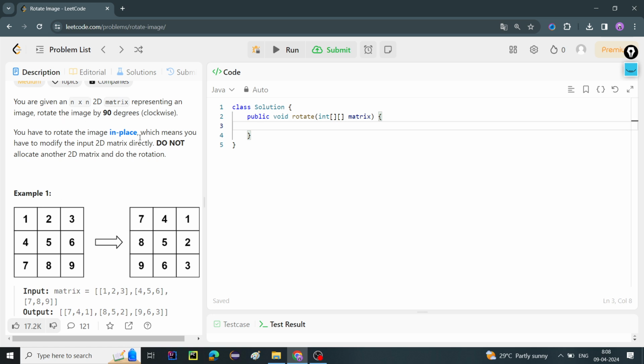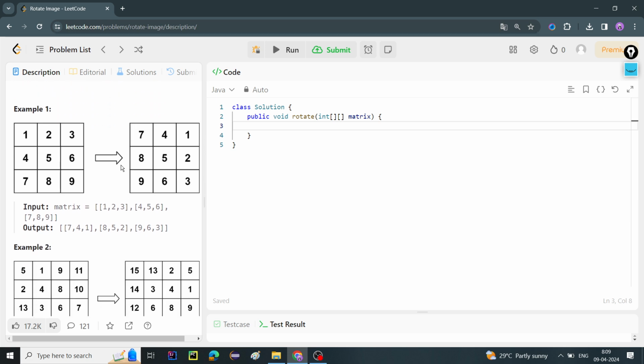You have to rotate the image in place, which means to modify the 2D matrix directly, and not allocate any other 2D matrix to do the rotation. What they are saying is we should not allocate any additional space for a new matrix. We have to change the values in the existing matrix. If you are solving this in Java, you can see they have already provided a void function. A void function should not return anything, so we have to change those values in the given array itself.